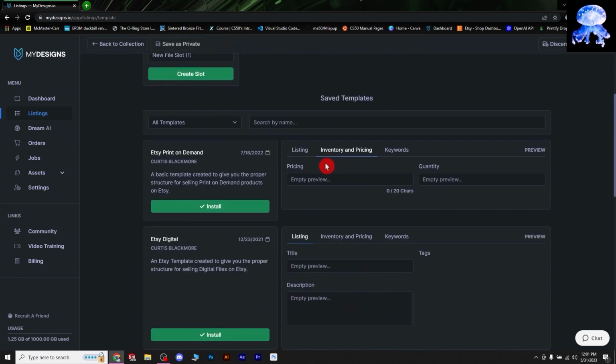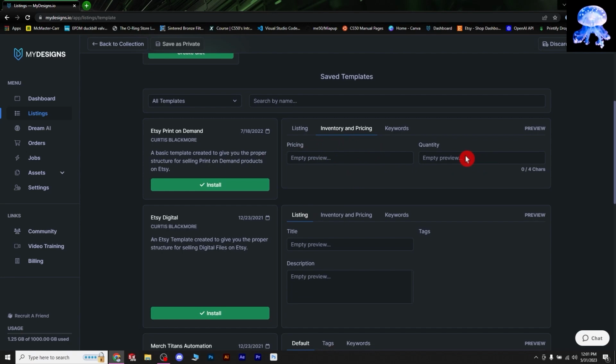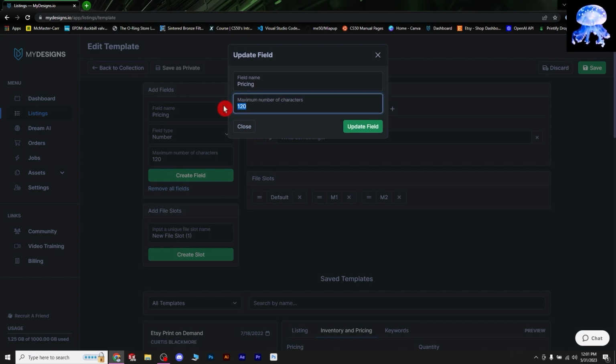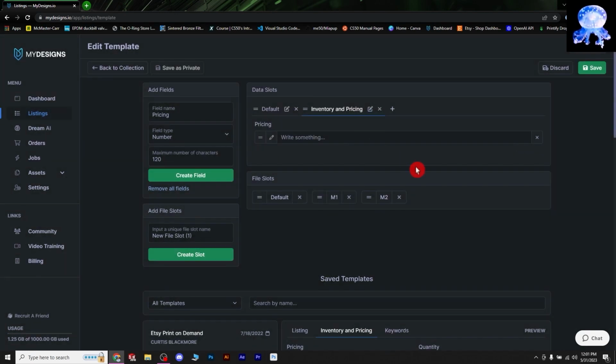Let's go look what he has. So, okay, and then he also has a quantity. It looks like he did 20 characters max for the pricing. So just to stick with that, I'm going to change this to 20. Anyway, I'm just doing this to kind of demonstrate how you can create your own template.